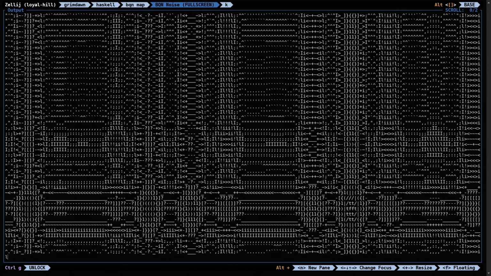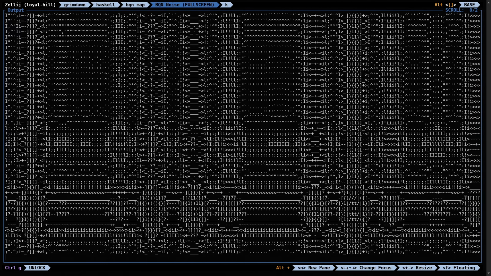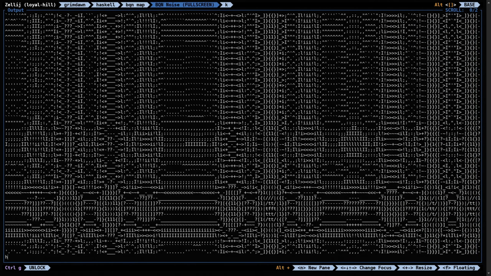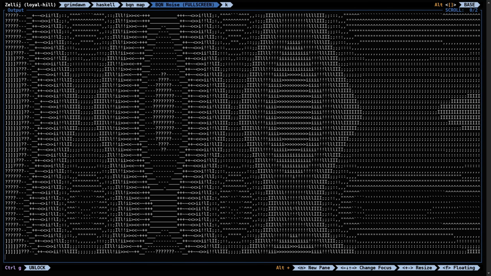I can go left and right. So here, if I press L and H for left and right, I guess I can hold Enter and it repeats this. Isn't that cool? But wait, check this out. Okay, we gotta zoom in a little bit. Look at this. Is that insane?